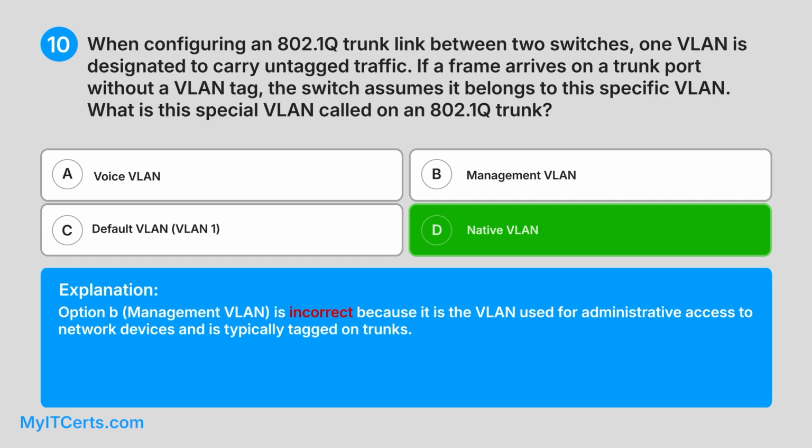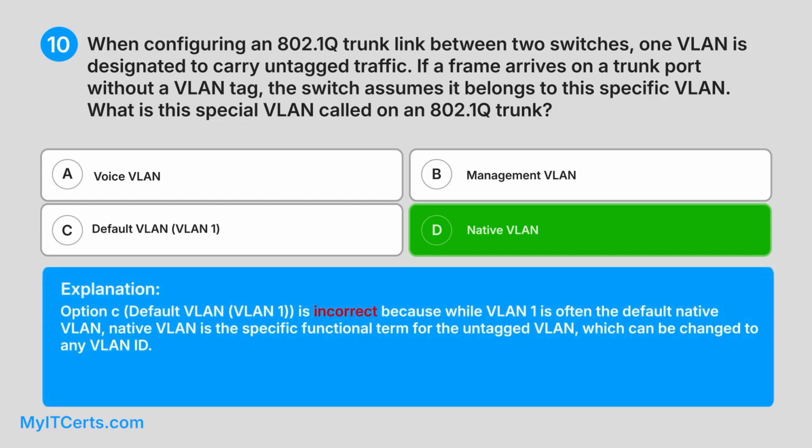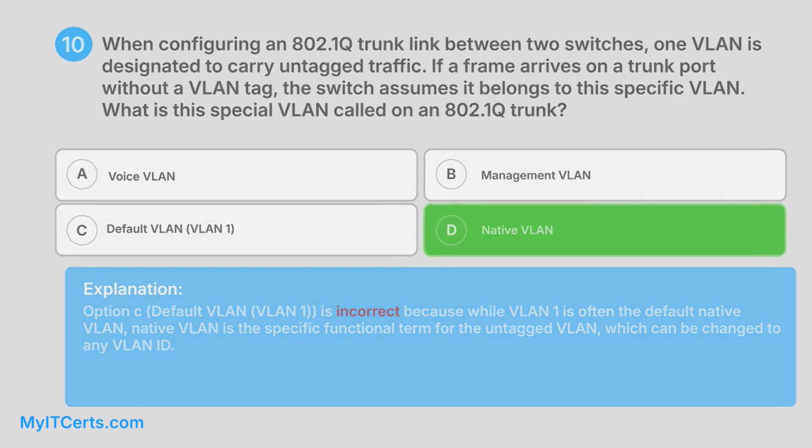Option B, Management VLAN, is incorrect because it is the VLAN used for administrative access to network devices and is typically tagged on trunks. Option C, Default VLAN, VLAN 1, is incorrect because while VLAN 1 is often the default native VLAN, native VLAN is the specific functional term for the untagged VLAN, which can be changed to any VLAN ID.